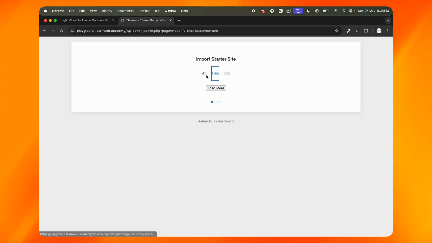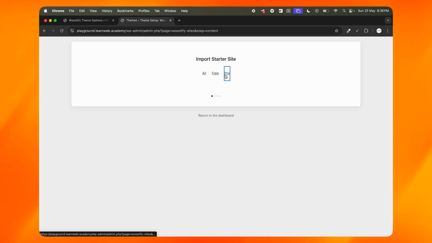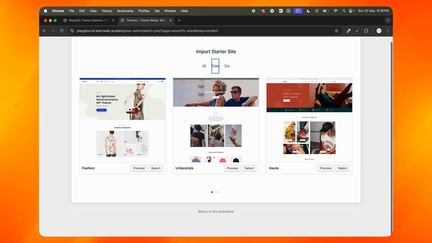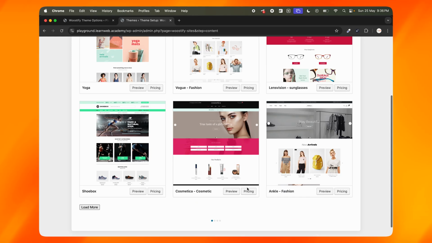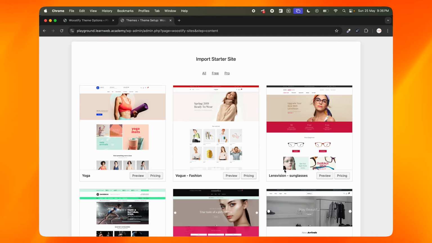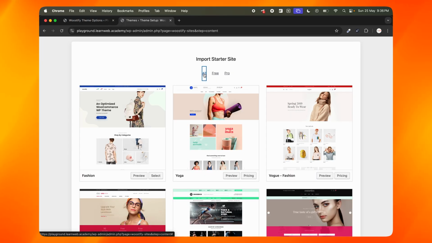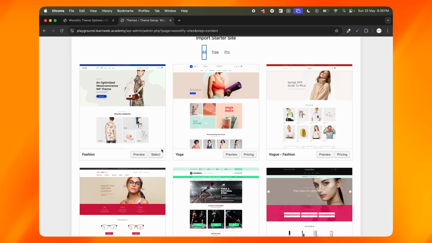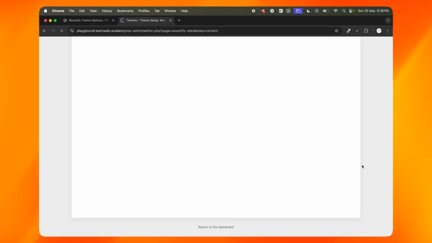As you can see, there are many free as well as pro templates. These three are free and all the rest templates are paid. So if you need the paid templates, you can just contact us. We will activate the premium version of Woostify Pro in your site. So you will find the details for that in the description. But for now, we will go with the free version. Let's click on Select, and then click on Next.